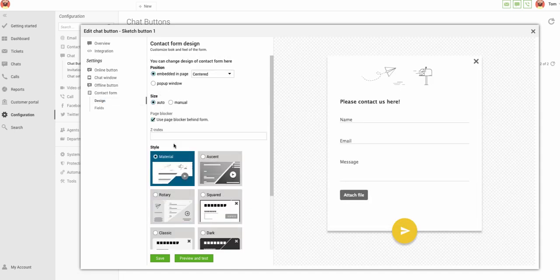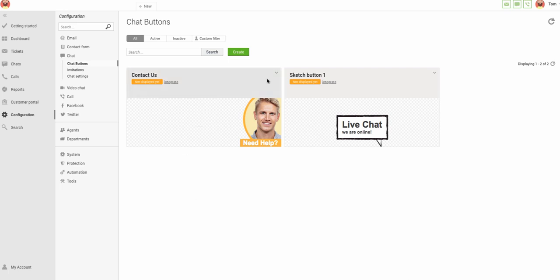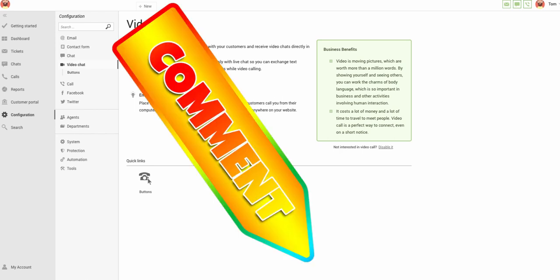Okay, design, I talked about it. And fields, I talked about it. I will just close that now. So this is the second one I just created. The video chat and call, I don't have a lot to talk about because I didn't really test it yet. After I test some of their features like video chat and call, I will make another video for it. If you have any questions about these ones, you can definitely leave a comment right below. Then I'll make another video for you.